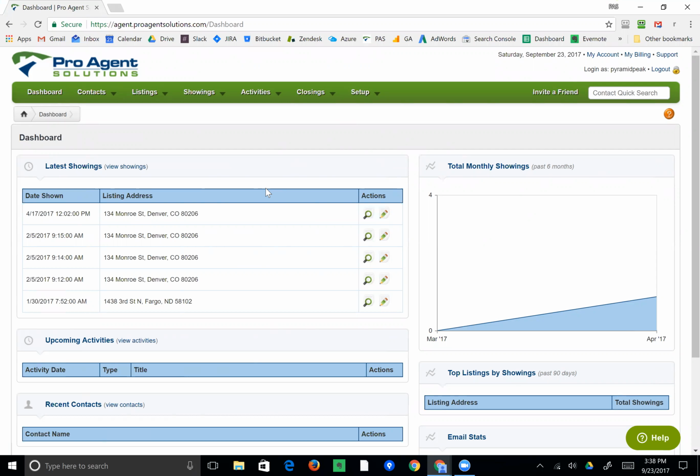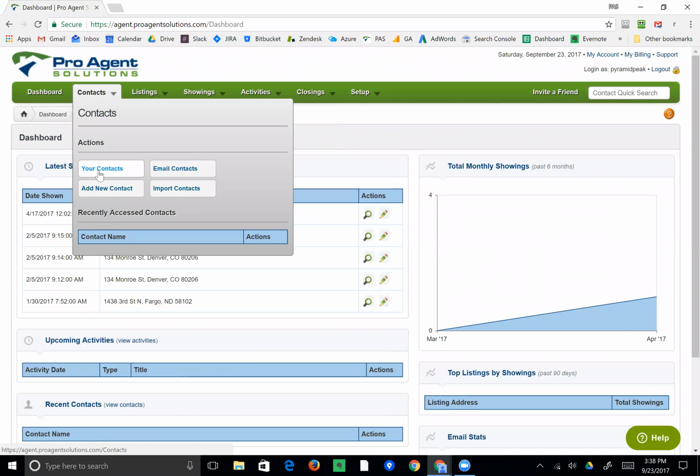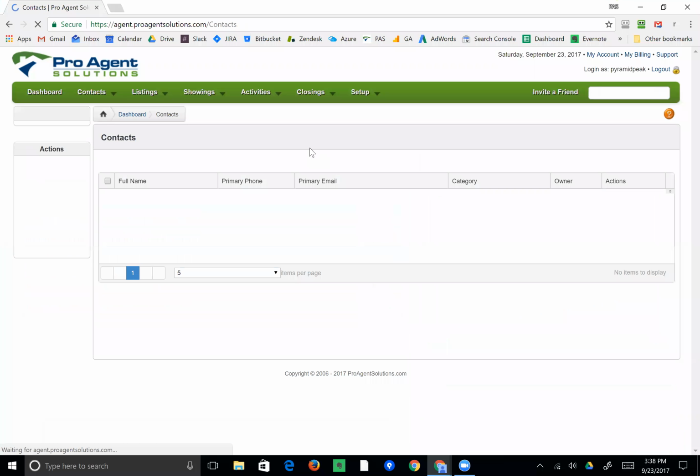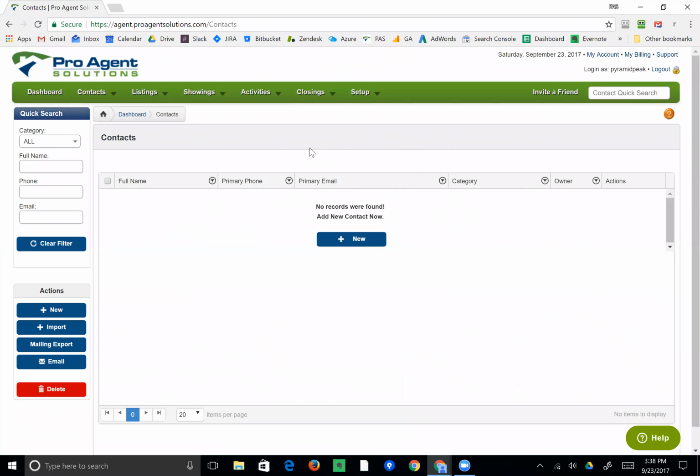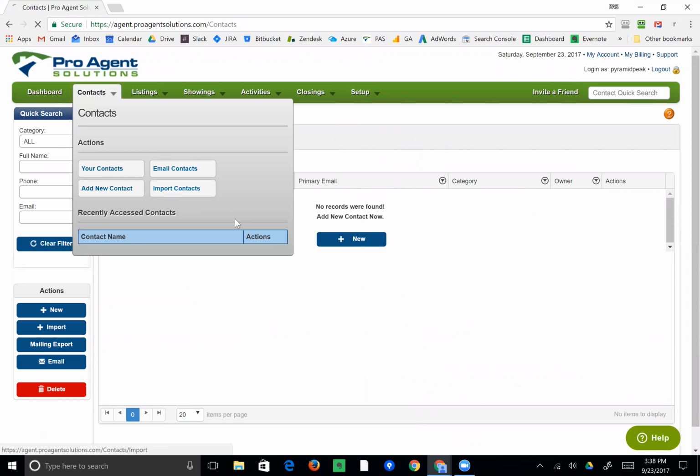So I've gone ahead and logged into a demo account in the agent portal. I'm going to navigate to my contacts. You'll see that I don't have any in this account currently. What I'm going to do is go to the import menu, which you can get to by clicking import here, or go to contacts, import contacts.